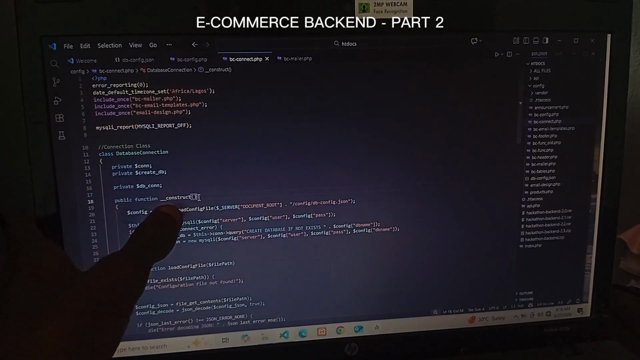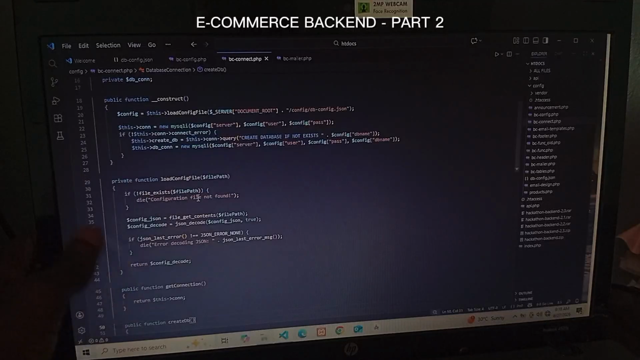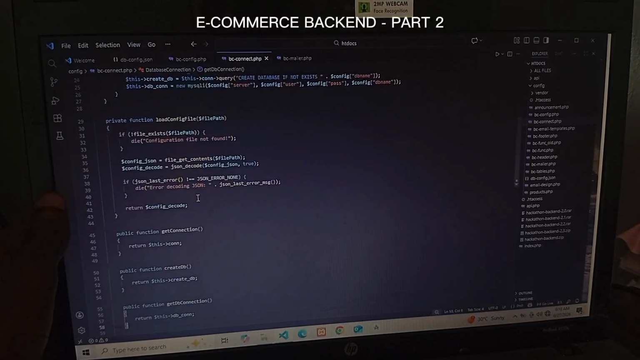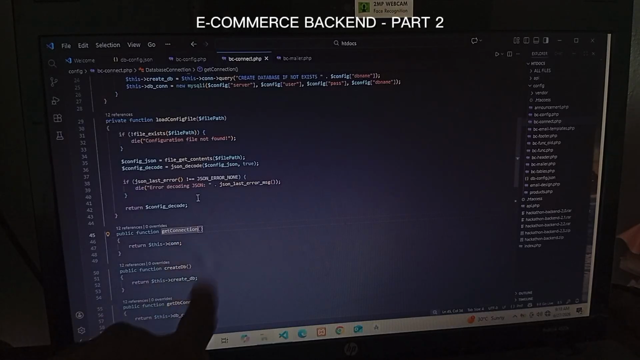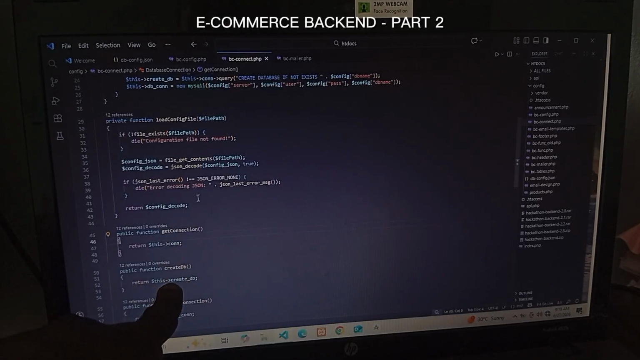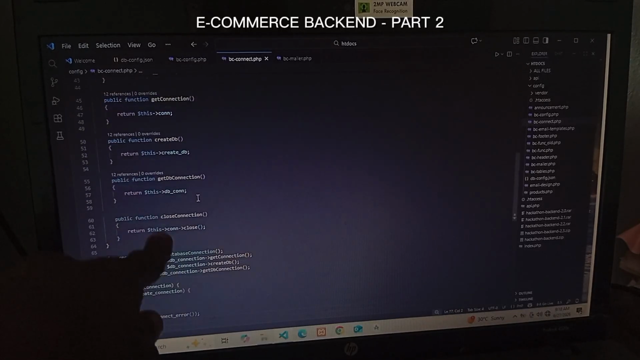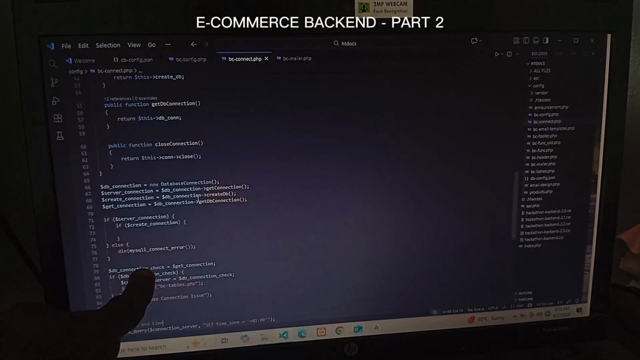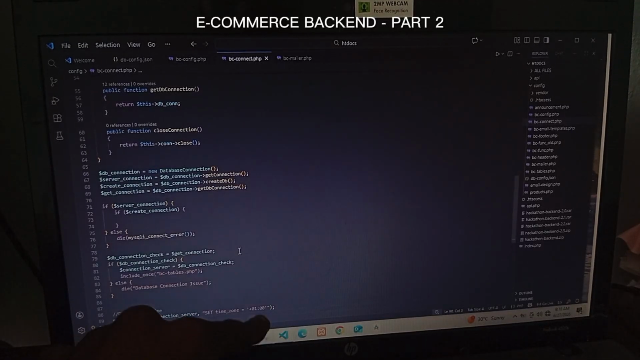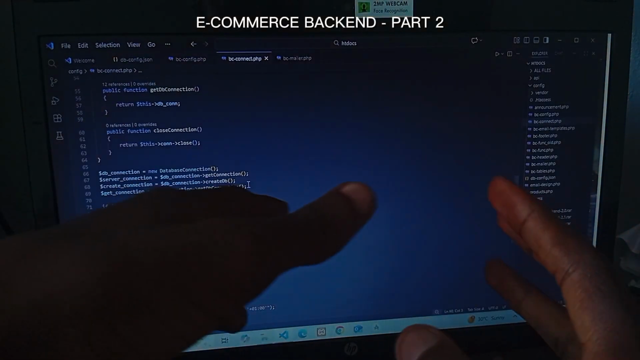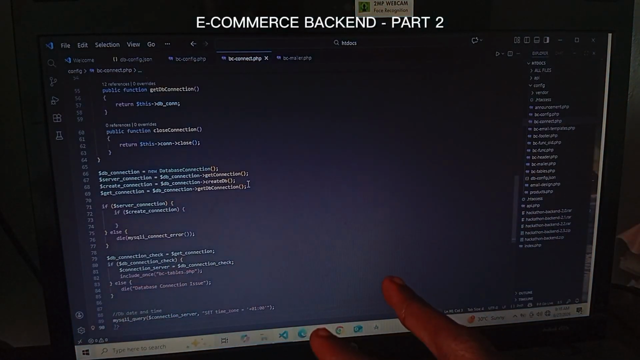So you can see the construct, and here is where I get the connection, check the DB, create the DB, you understand, and the rest. Close the connection. Not a whole lot of things here, and I set my time zone to 1, which is the normal current time zone we are using in Nigeria.